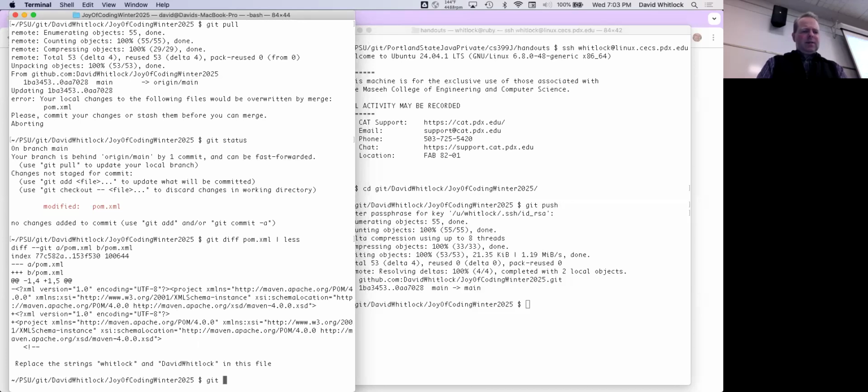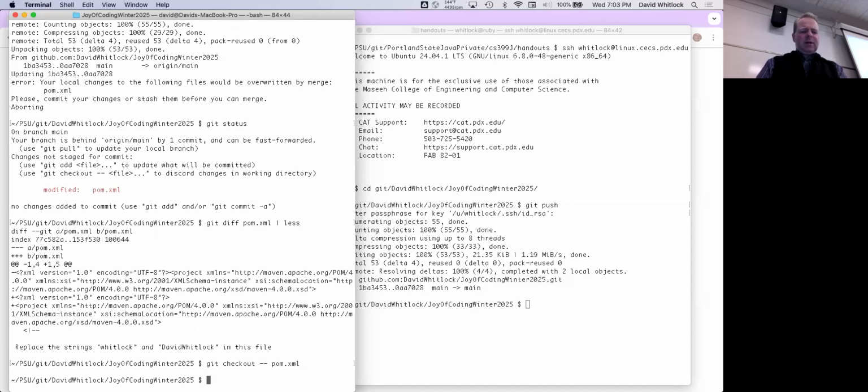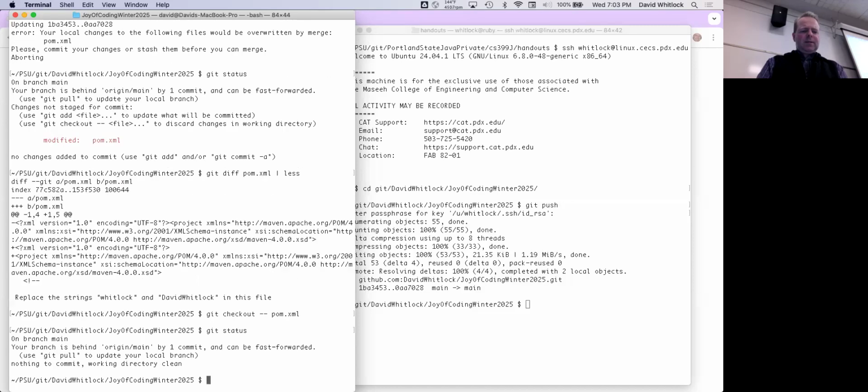What can I say? Git checkout. I just don't have git restore on this one. Pom.xml. Git status. Nothing's changed. Yeah, I'm not going to bother. I'm trying to run it, so I'm going to do a pull.